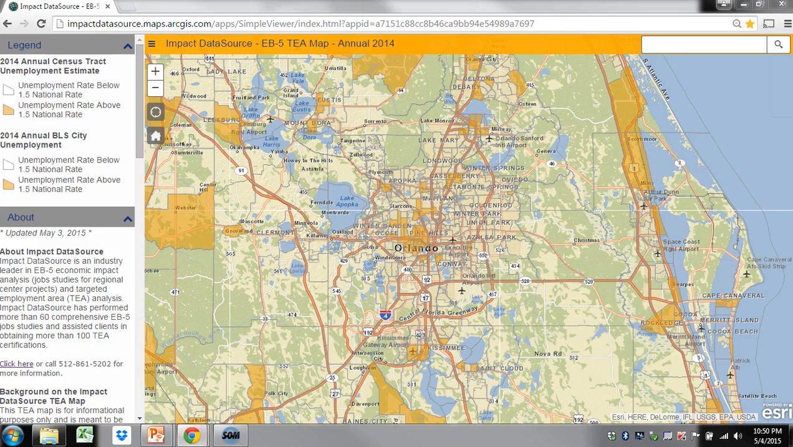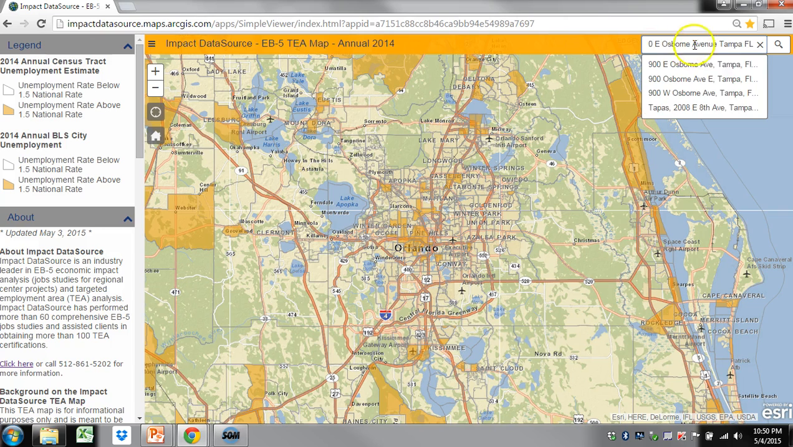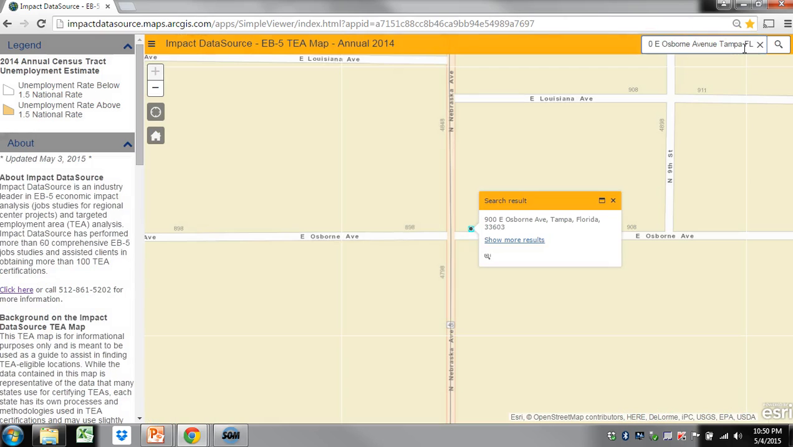and just see what pops up. For this example, let's say we have an actual address of 900 East Osborne, Tampa, Florida. You can type it into the address bar up here, and it will zoom in to that exact address, and we found an exact match here, which is nice.